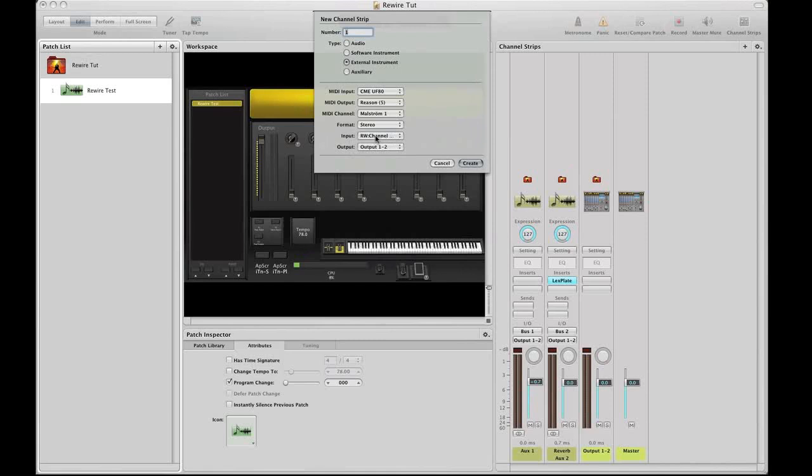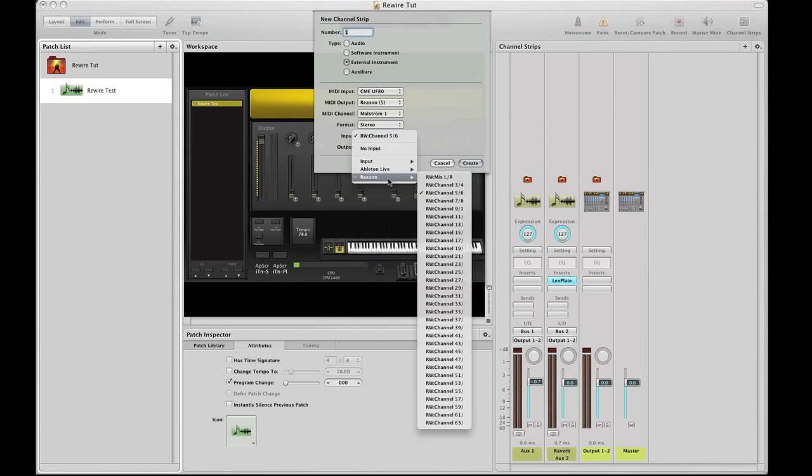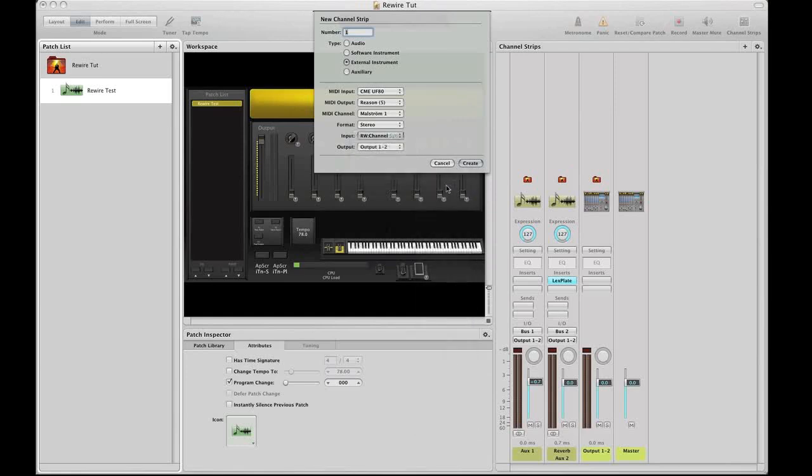This is where your Rewire channels will come up. See, it says Rewire, RW, Reason. Now, we put that into channel 3-4. And you can see what I mean. It goes all the way down to 63, 64. These are all stereo pairs at the moment. So, there we go. That's it. Press create.